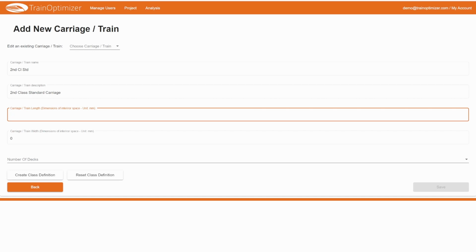Subsequently, you must define the dimensions of the wagon layout. The dimensions are always entered in millimeters. This is about the internal dimensions that are available for the use of the interior space. They are usually somewhat smaller than the external dimensions. However, it is sufficient to be as precise as possible. They do not necessarily have to be accurate to the millimeter.